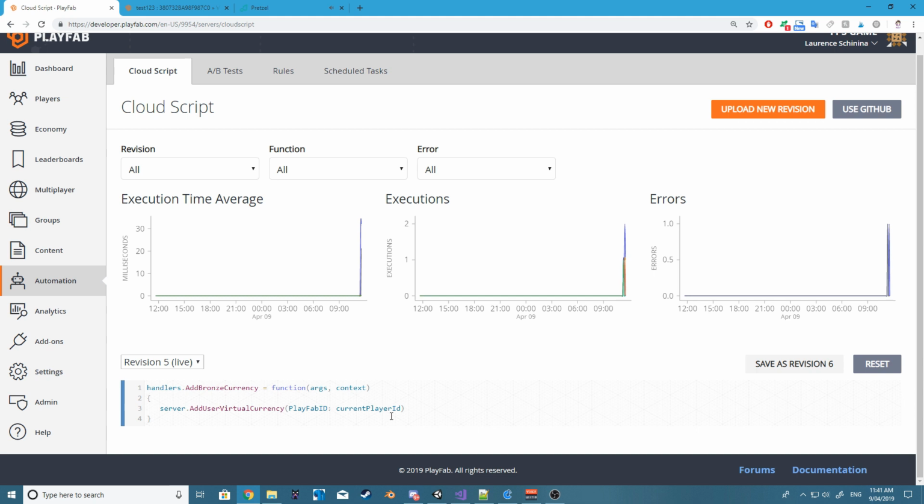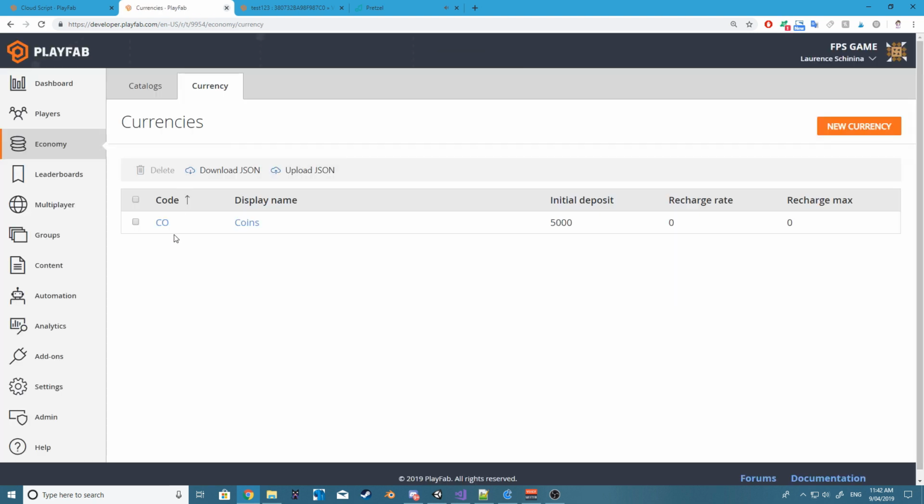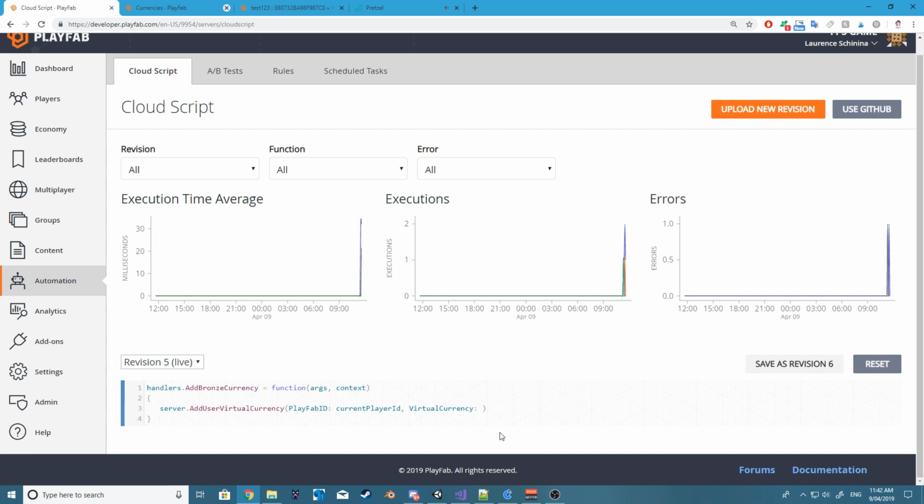All right, and so our next argument is, I believe, our virtual currency. I'm just looking back and forth, and the way my monitor is right now, it's really hard for me to look at the docs. So now we want to pass virtual currency, and in this case, I have a virtual currency called coins, and its code is CO. So what I want to put here is CO, and then the next argument is amount, and we can just set this one to 100.